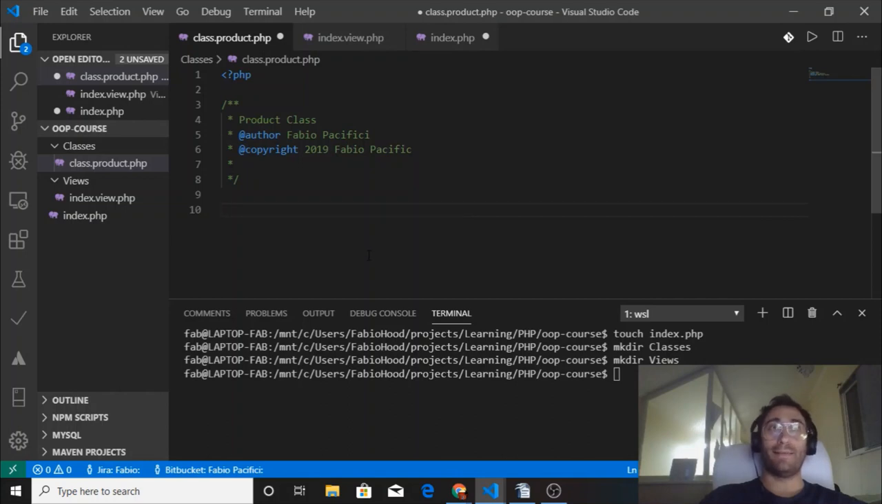A class is basically a plan for building different kinds of objects that share the same characteristics. So it's like a blueprint that we can use to create multiple objects, and each class is like, for instance, a two-dimensional drawing that we use to build something.